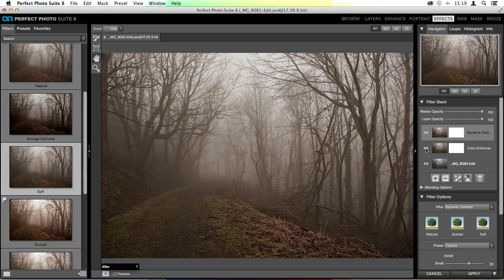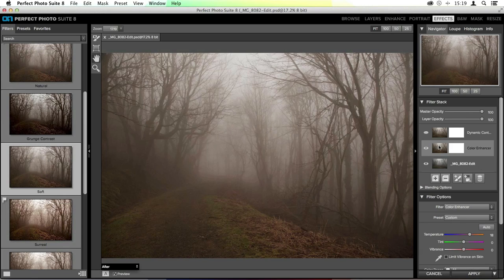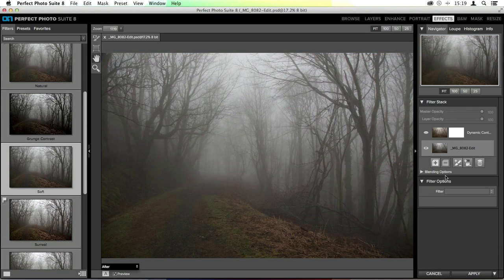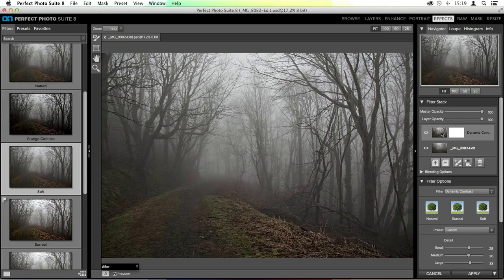If I decide that I don't like a specific filter in my stack, I can select that. So I'm going to click on the color enhancer here, and I've decided that I don't really like it. I don't think it goes with my image. I'm going to click that minus button in my filter stack, and then I'll go back up and select my dynamic contrast filter. And I like this a little bit better. It's got a spookier feel to it, and I think that that's really nice.